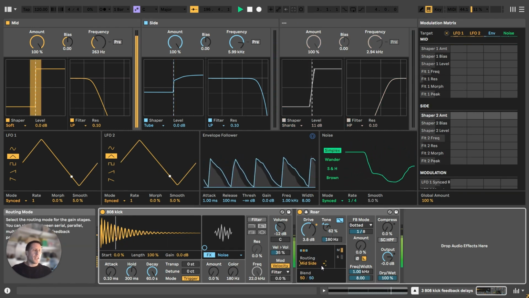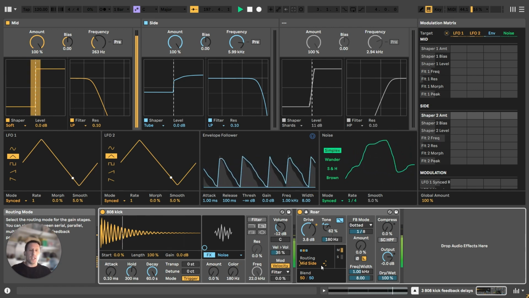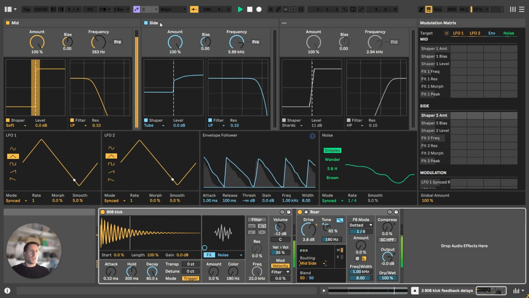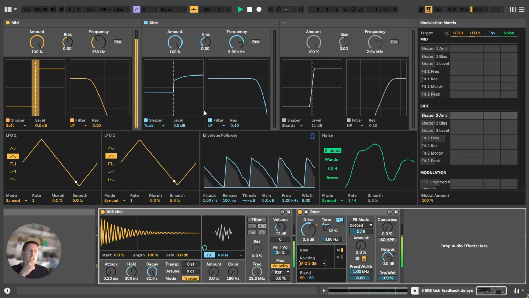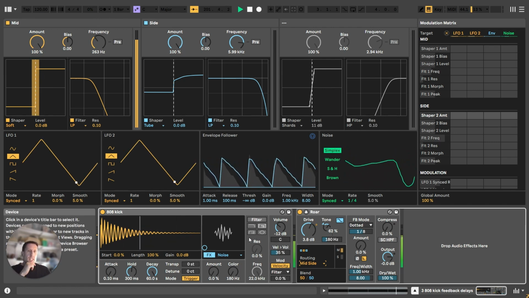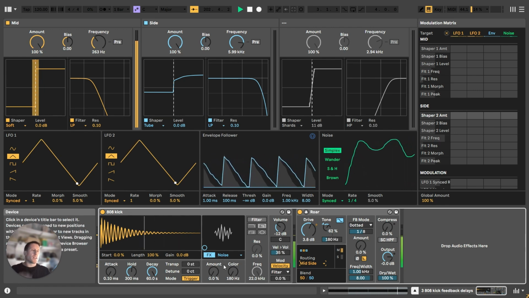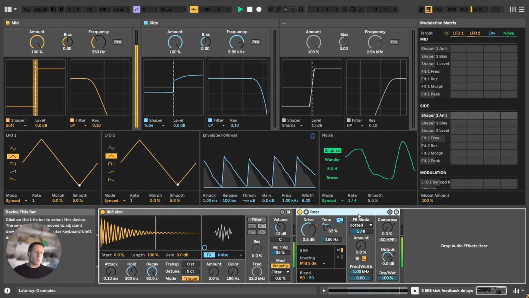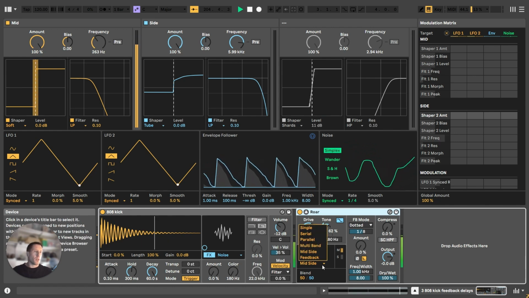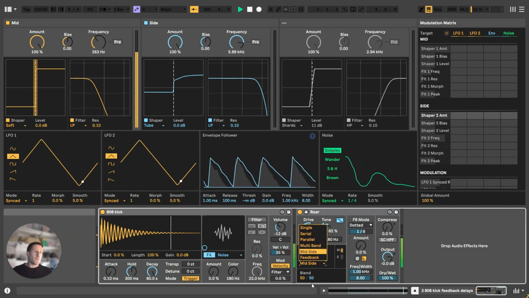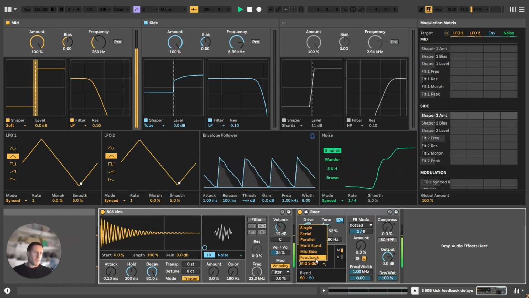Mid side is where it splits the stereo field. So the side is the left and right, and the mid is the center. So if you're running a delay or a ping pong delay into it, that will change. And if you've got headphones on, you'll hear what that does. And again, you can split the mix.